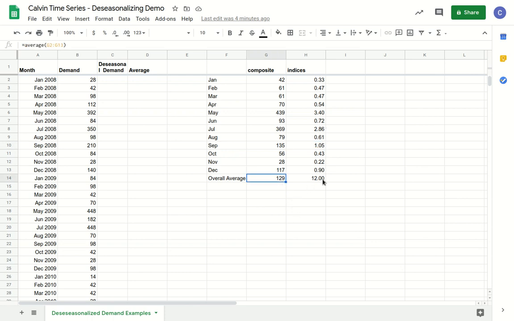Now if you sum those indices, they should add up to 12, so we've done that here, and that checks out and shows us that our index calculation was okay. So there are the seasonal indices, and what I'm going to show you in this video is how to actually deseasonalize this demand. Right now, let's get a look at the demand.